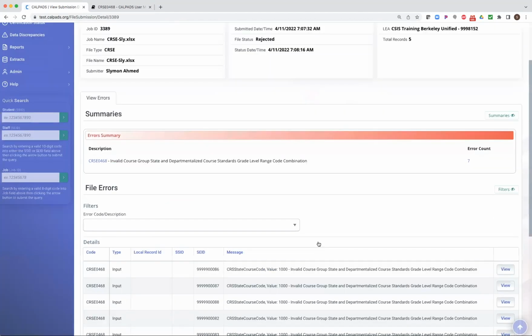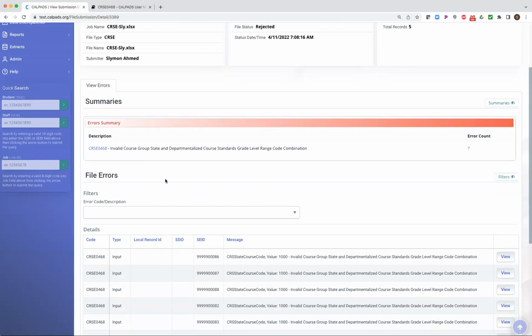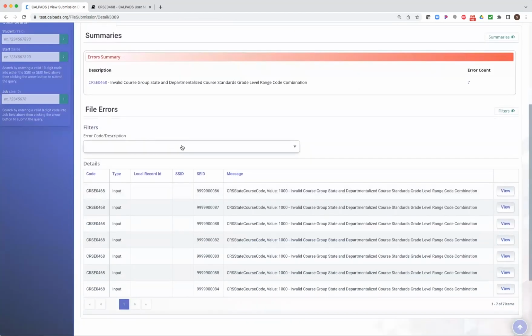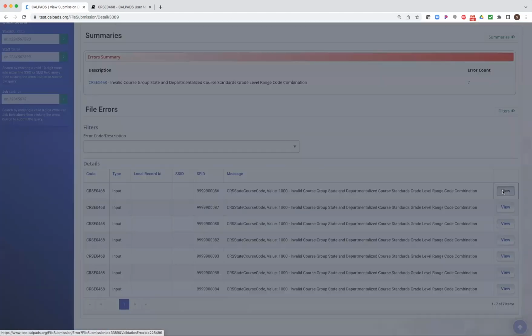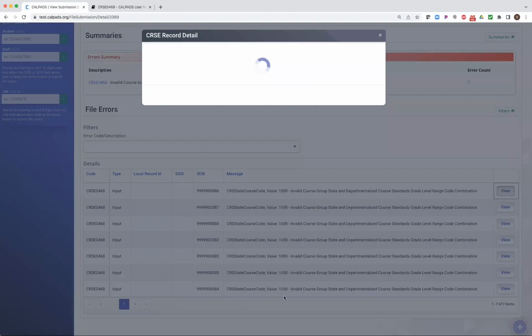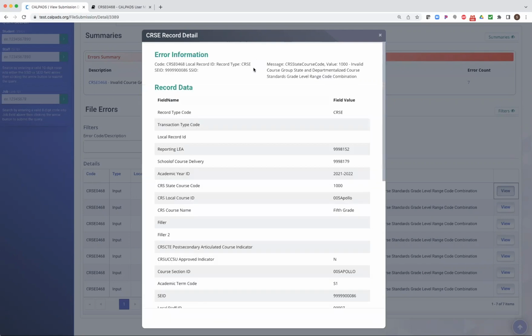So if we go back here, right below the error summary section, you have the file errors filter. And the results of whatever you have selected in the error summary section are displayed at the bottom here. This is where you'll see the details of the error, right, for those specific records. And if you click on the view button next to a record, a modal window opens up. In the modal window, you will notice a few changes on the top related to this error.